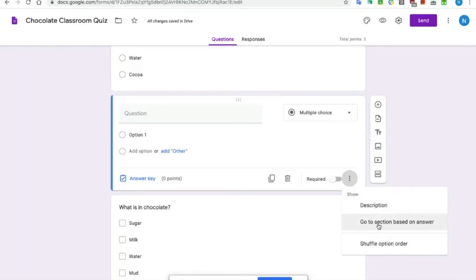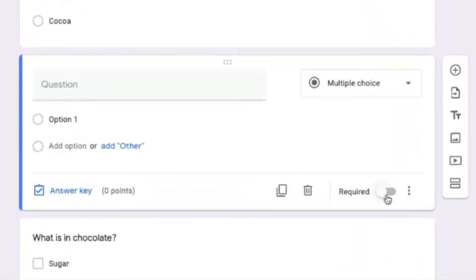So one here is we can actually jump sections. Again, it's more useful for a form, but depending on an answer, you can jump them to a particular section, which could be quite useful at certain times. You can also decide whether questions are going to be required. They have to put an answer in, or they don't have to. On the whole, for a quiz, they're going to want to try and answer every question to get the best mark. So therefore, you don't need to make it required.